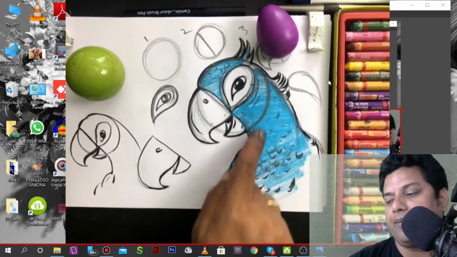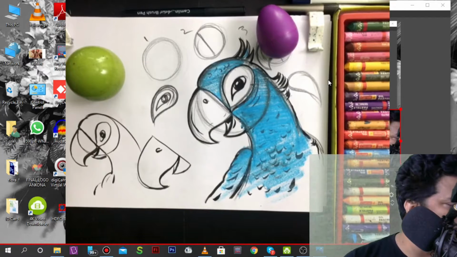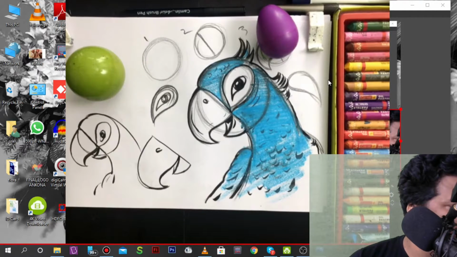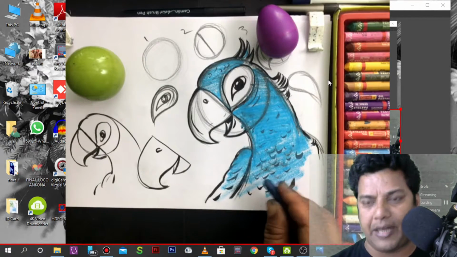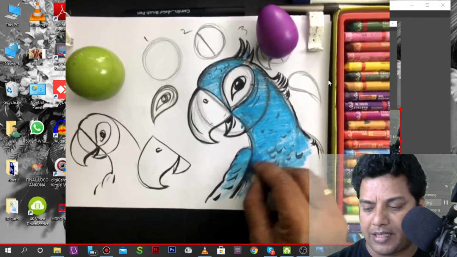Okay, I make this some cobalt blue and Prussian blue. So I use this Prussian blue for the depth. So I want to make some depth here.